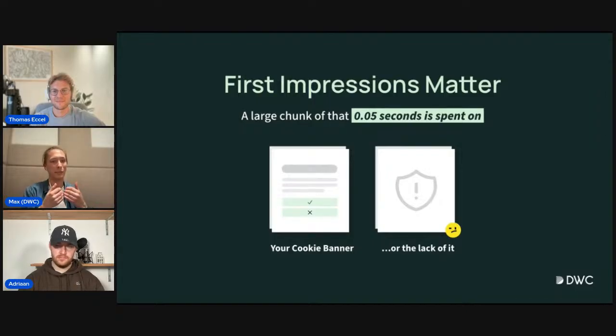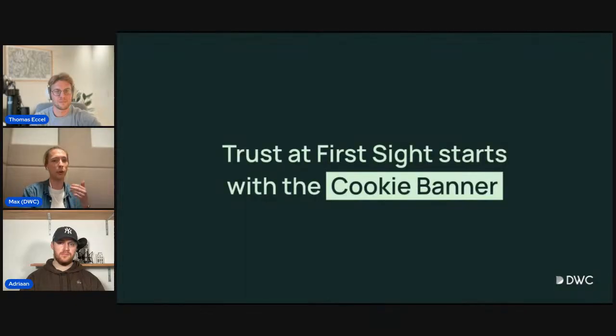And if you don't have a consent banner at all, or if you have a consent banner which is not looking nice, users will recognize that, and this directly accounts into the trust factor that I was talking about earlier. So optimizing the cookie banner makes sense. Thinking about how to optimize the cookie banner makes sense.